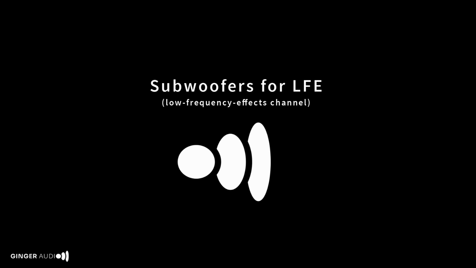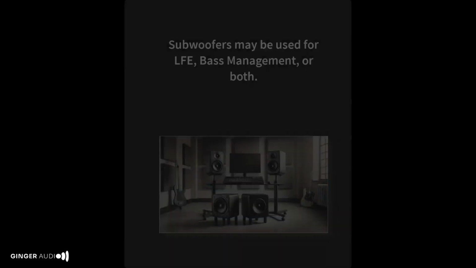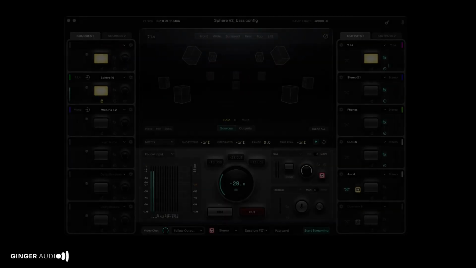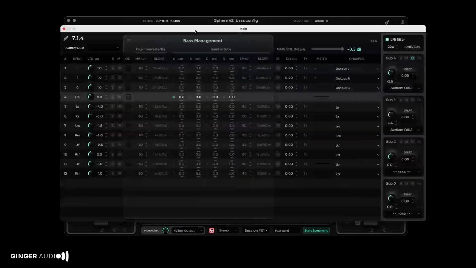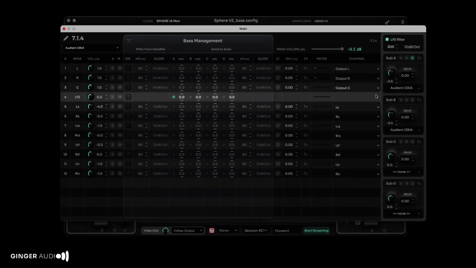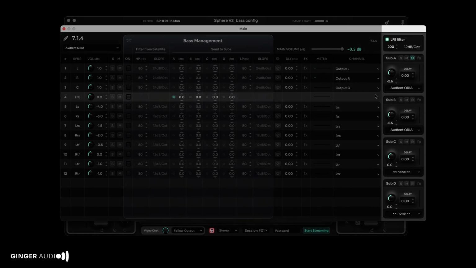Now let's take a look at using subs in an immersive setup. When mixing in surround or Atmos, you'll need at least one subwoofer for LFE duties, and you may also choose to use the same or additional subs for bass management of your main monitors. Here's our 7.1.4 Atmos output window. You'll notice that the bass management is not active, but the LFE channel, channel 4 in this case, is always routed to the sub-outputs as highlighted in this window.